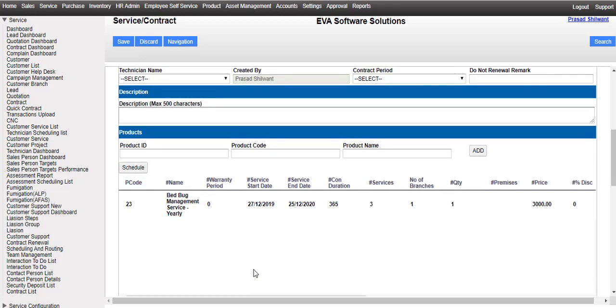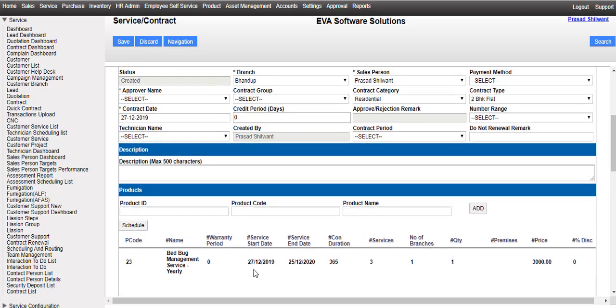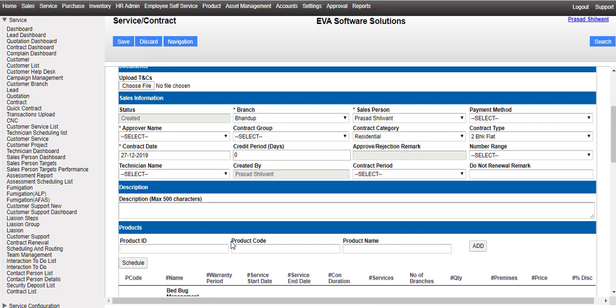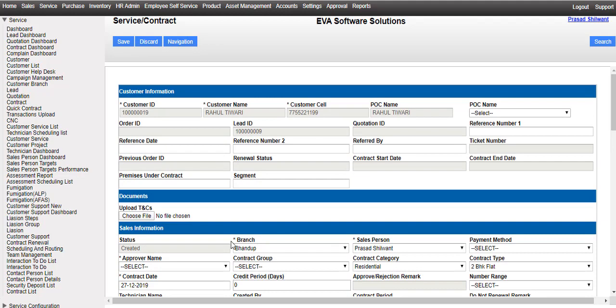All the other details will be the same as we have seen earlier, and you can proceed with this contract. So you just have to fill in the remaining information required for the contract, or which is mandatory for the contract, and you can hit the save button and then you can submit the contract.